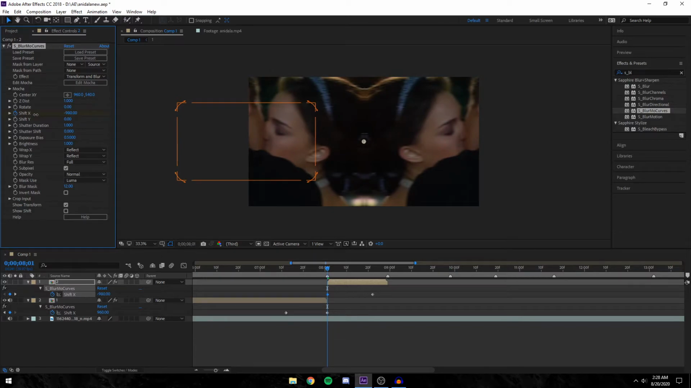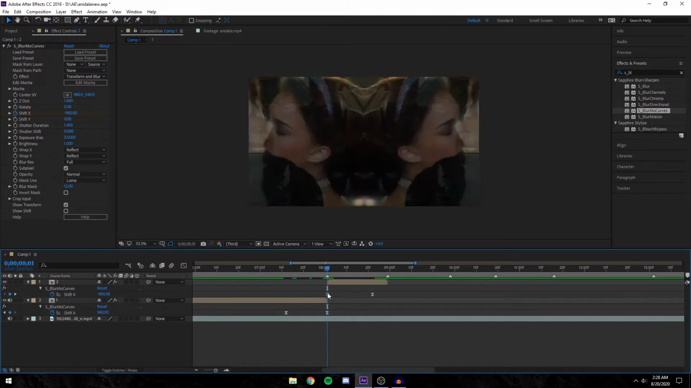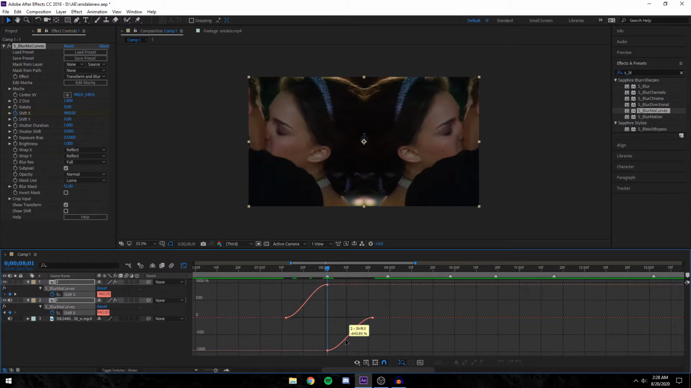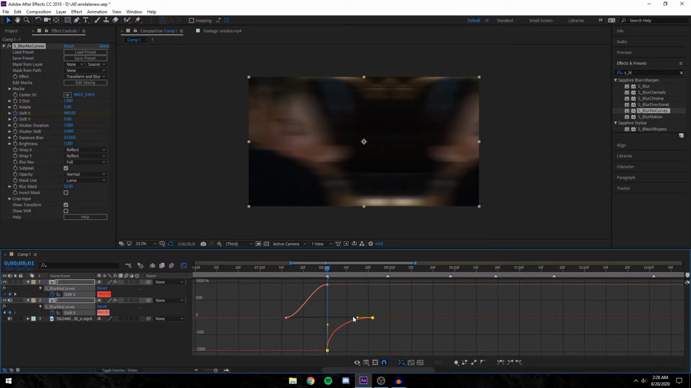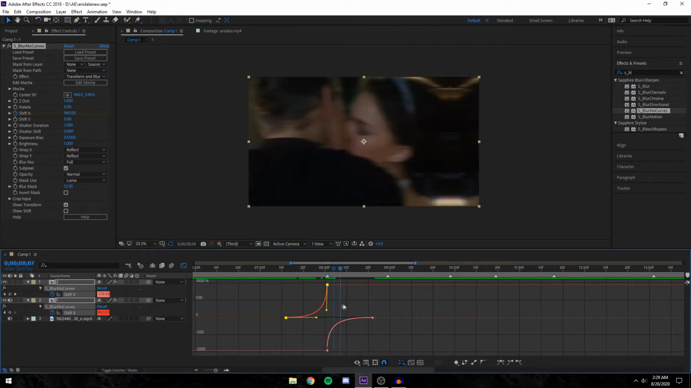This would be -960. So the one good thing about these is that you can make these completely opposite. So if this is 960, then you can make these -960. We're going to edit our value graphs to your liking. So I like this.